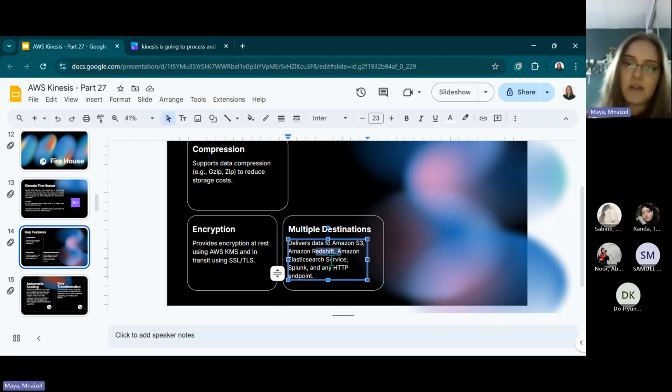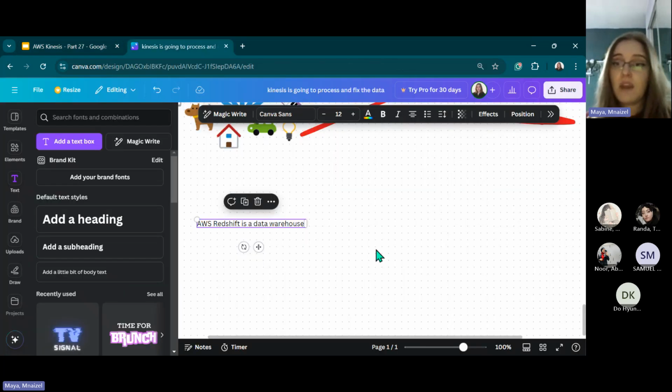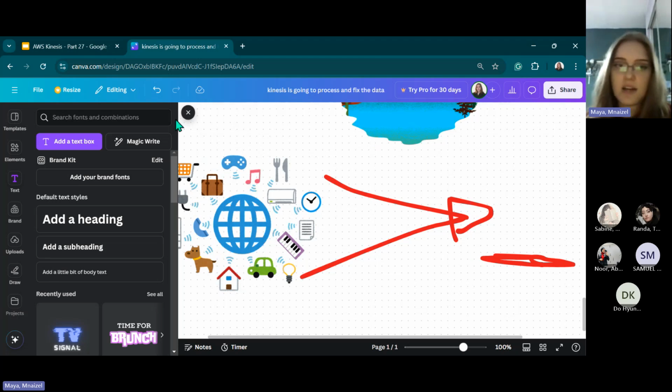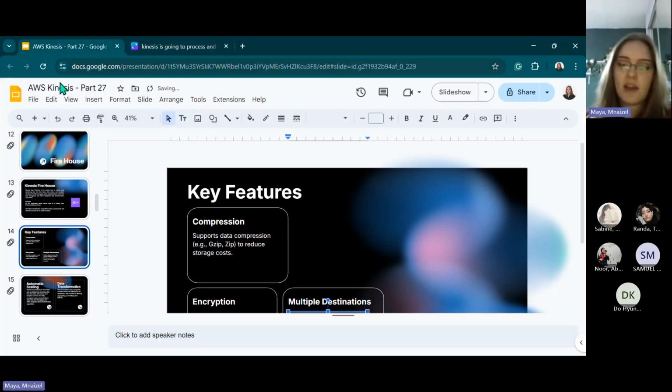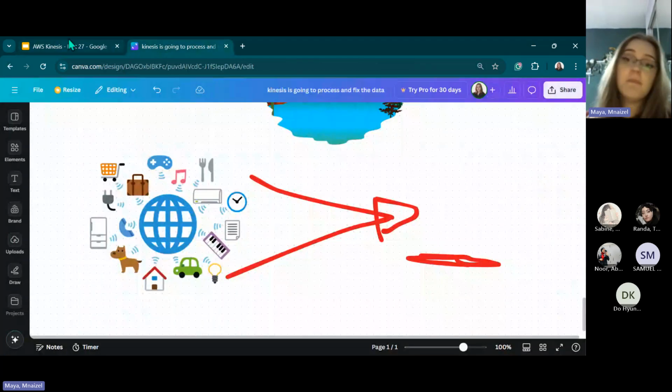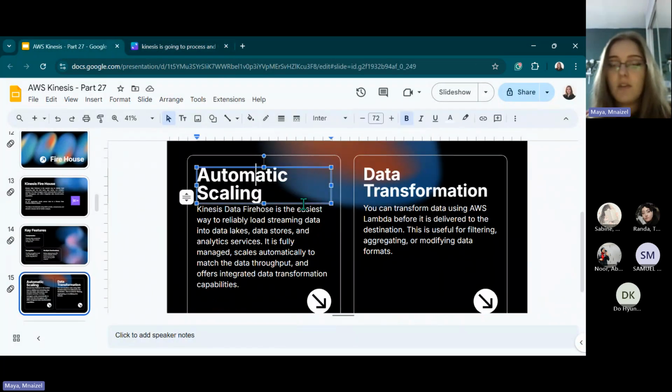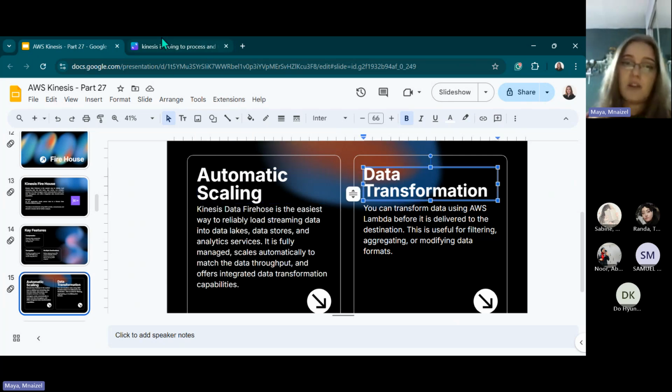We have Amazon S3, and then we have Elasticsearch. We have any HTTP kind of endpoint. So here you can have anything, AWS Redshift, AWS S3, maybe Athena, or Elasticsearch. So you have multiple services you can think of. Also a key feature is automatic scaling, so it can scale up and down based on the data that's coming, and data transformation.